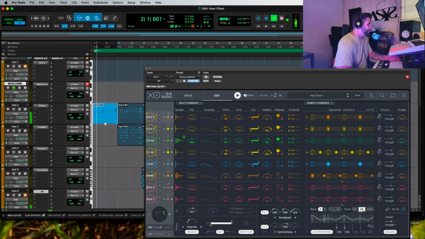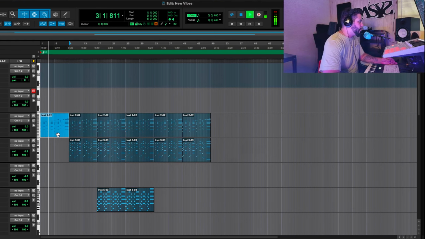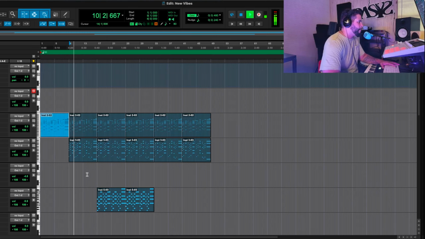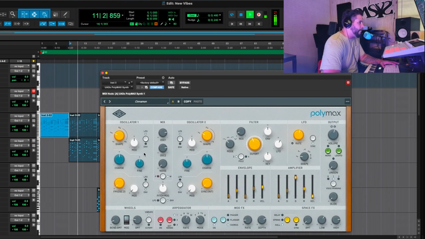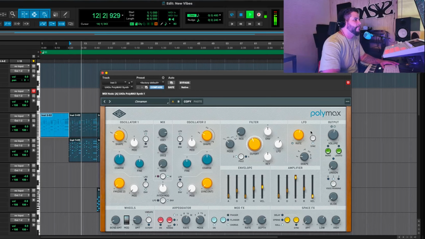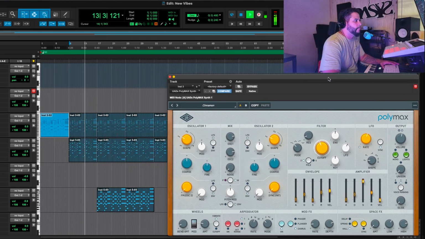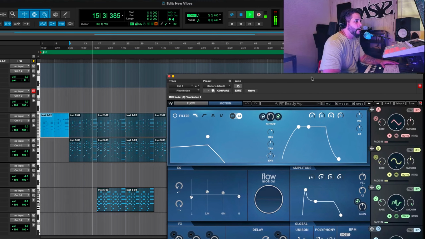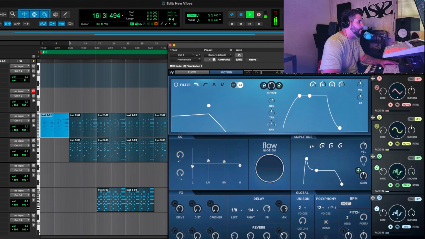I made this loop just to kind of start off. Key of D. Some polymax for the pads. Then I added flow motion for a little arpeggiation going here. Check this out. I like this little vibe here.